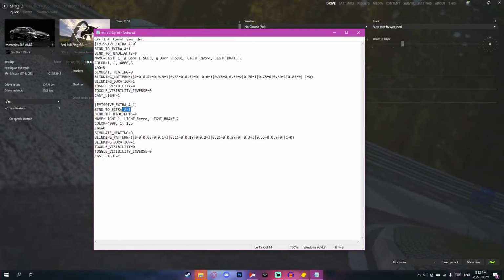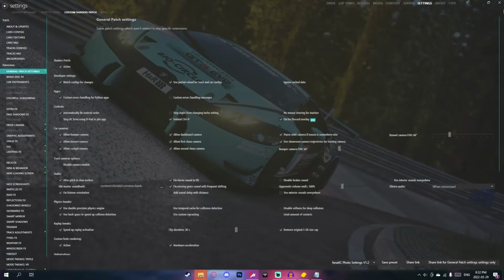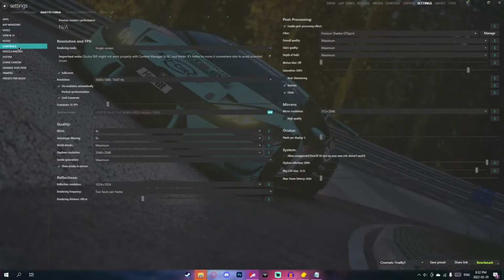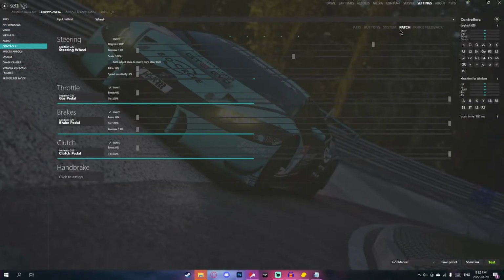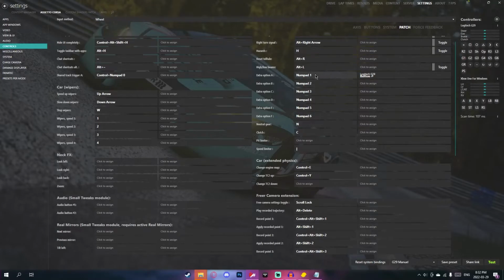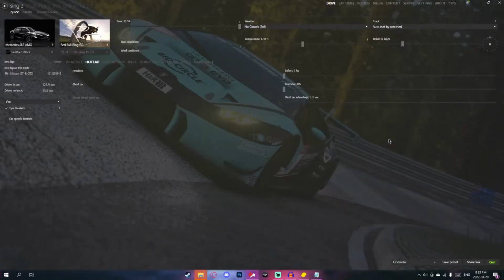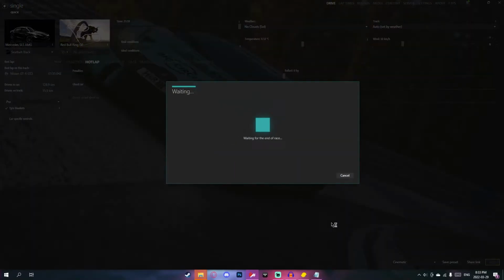And one thing you'll notice is that I have it bound to extra option A. I believe you can set this to B, C, or whatever you want. I believe there's until F if you go to settings, Assetto Corsa, controls, and patch. You can see here we've got extra option A all the way down to F. So it's important to note which button you've got that bound to. I've got it bound to my enter button on my G29. But I think by default it will be one of your number pad buttons. So just something to keep in mind. So I'm gonna hop into Assetto now.